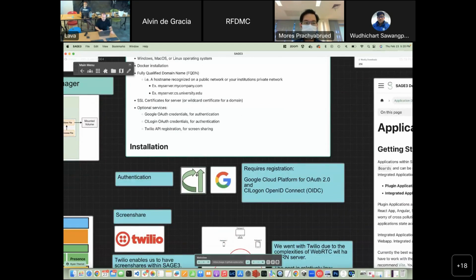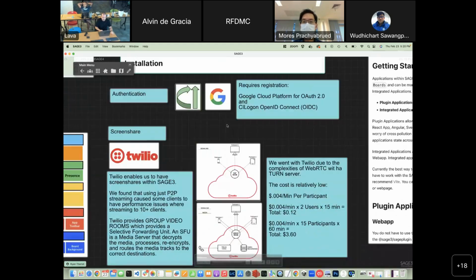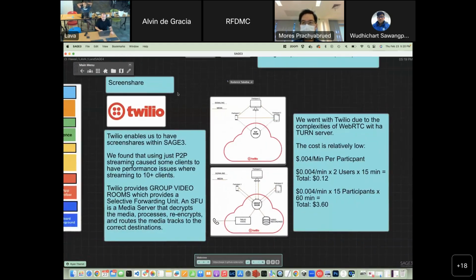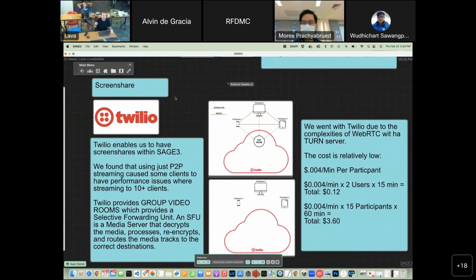So for authentication, Google or CILogon requires registration with those. And for the Twilio screen share, with SAGE2, for the people that have used SAGE2, screen sharing only required the client to screen share to the display wall. So clients only had to send one stream from their laptop to a big display wall.